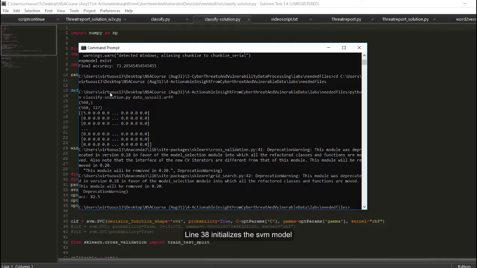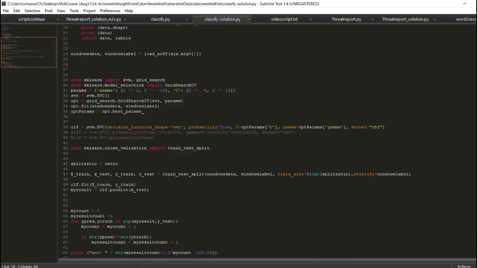So for line 38, it initializes the SVM model. And for question 1.2 and question 1.3, rerun the file with data_syscall.arff as the input argument. To train the SVM classifier, line 49 is used to fit the SVM model with the X_train and y_train data. As for question 2, line 50 predicts the labels of the test data.